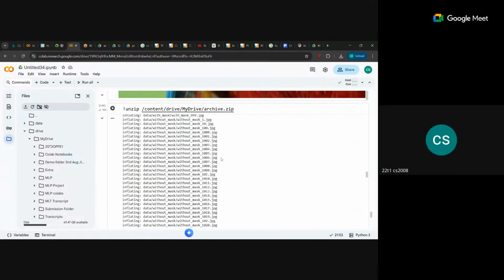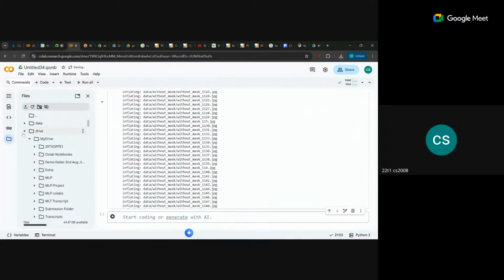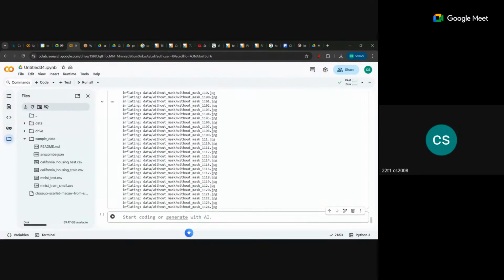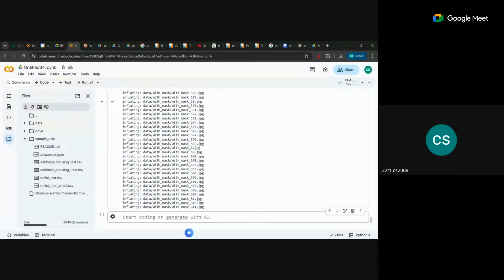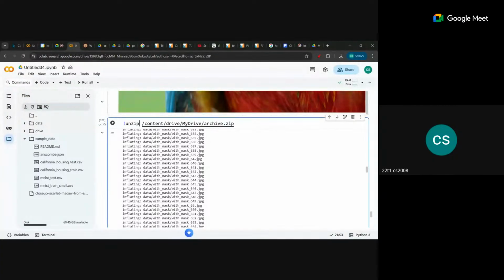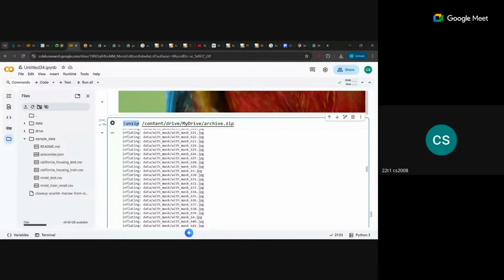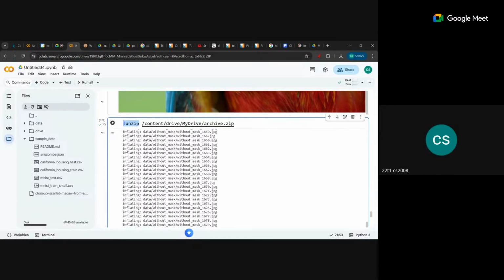So now what I'll do is, let it create it first. This exclamation mark is working. Exclamation unzip, it's a Linux command. So in Linux you can use it. Colab supports all the Linux commands. Okay, so I guess we are done with unzipping.